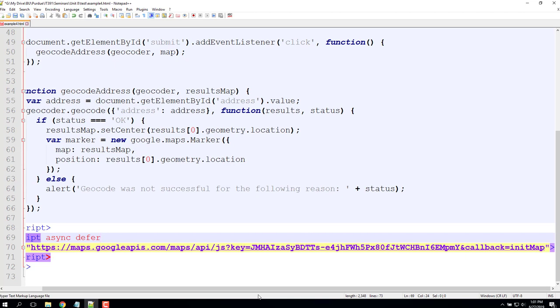That's not a good key. That's a dummy key. And then when we have the next ampersand, that's the next parameter. The next parameter says as a callback, call init map. So basically it says once you've finished going out and finding this library and pulling it across the network and getting it all nice and loaded, call one of my methods so I know it's okay to get started.